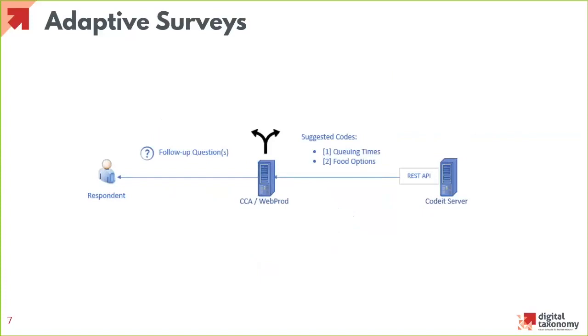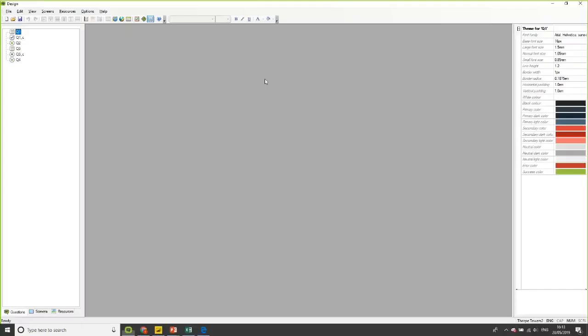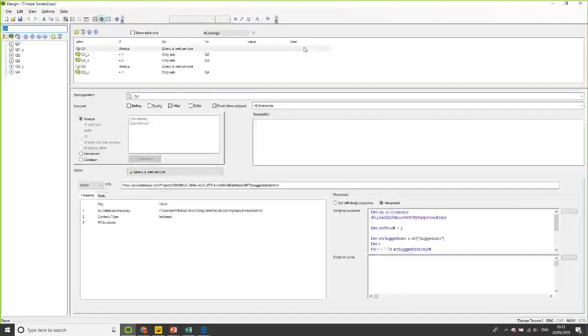Okay, so that's at a high level how it works. Obviously, for all you Askia users, you're probably interested to see exactly how that's set up within design. I'm just going to give you a very quick glimpse of that, just so you can get the idea. We have, and this is a relatively new feature within Askia, a routing action which is specifically designed for this kind of purpose.